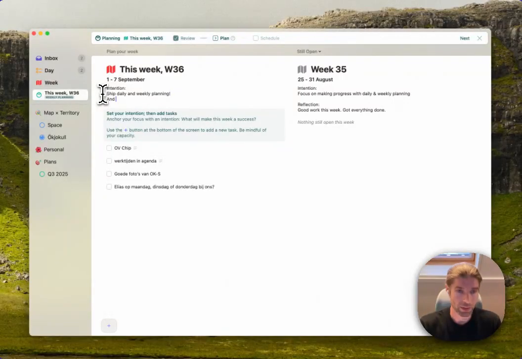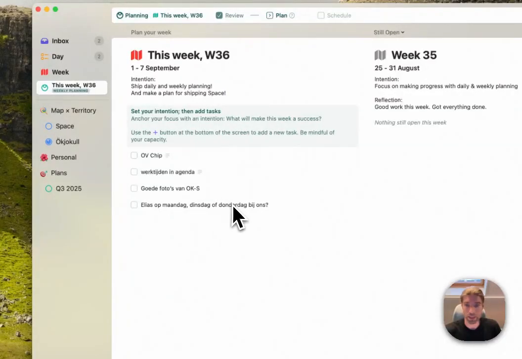And make a plan for shipping Space because I'm almost there. There's a couple of other tasks that I already had set up for this week.